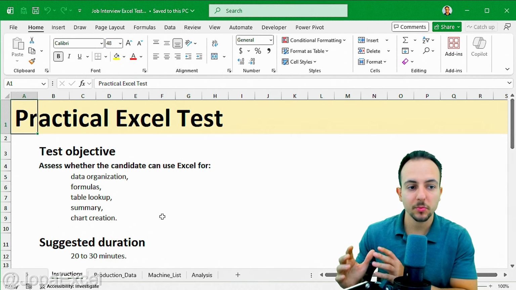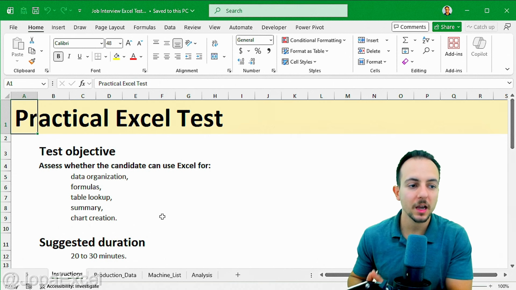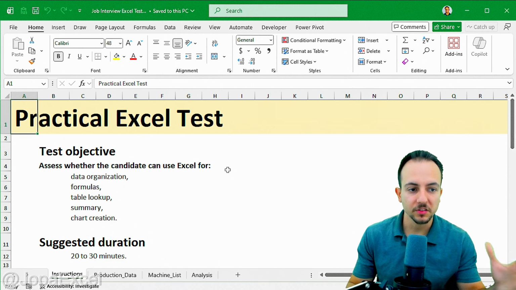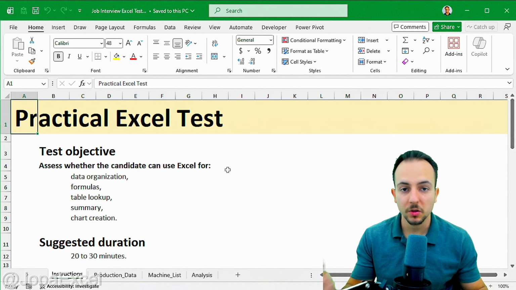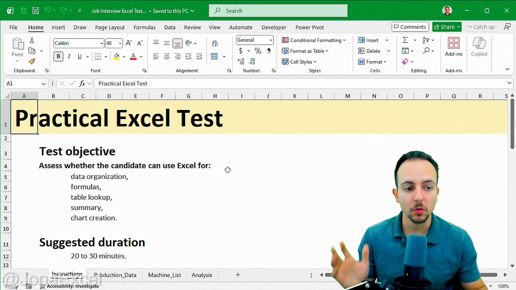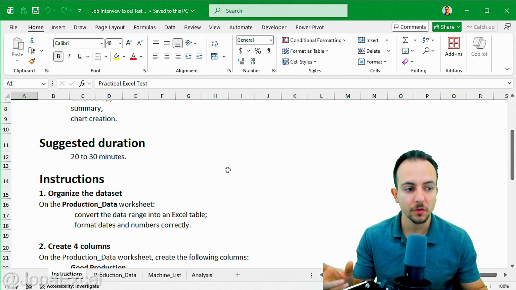I put together a practical Excel test that can really help you prepare for a job interview where Excel is part of the process and you have to solve something in real time. So step by step, you and I are going to solve this Excel test together. And yes, completely free. You can download this spreadsheet too, so you can solve it yourself and follow along with the video at the same time.